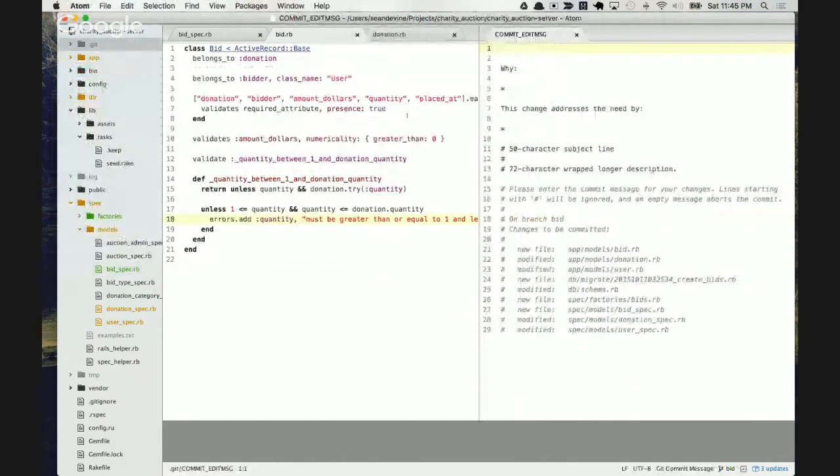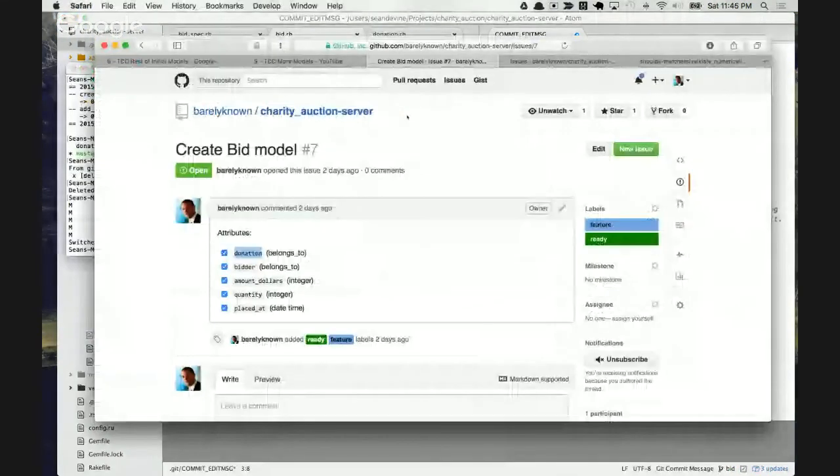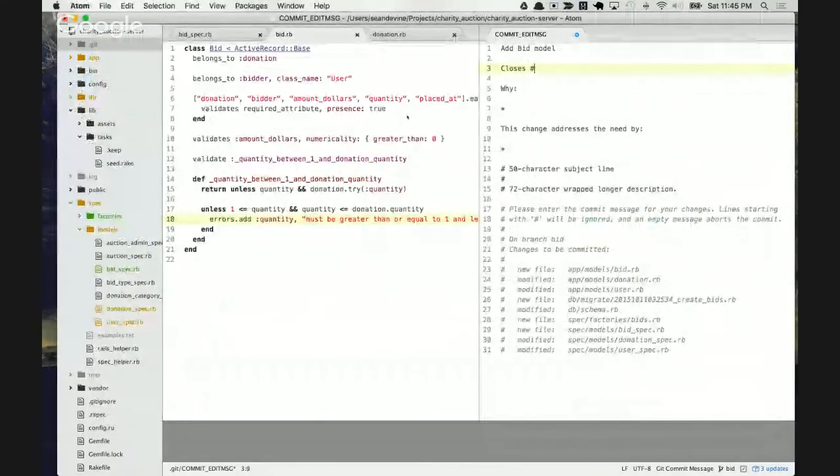Okay, so add bid model. You can see how nice and consistent I am in the naming of these, which I'm not at all consistent on. Okay.